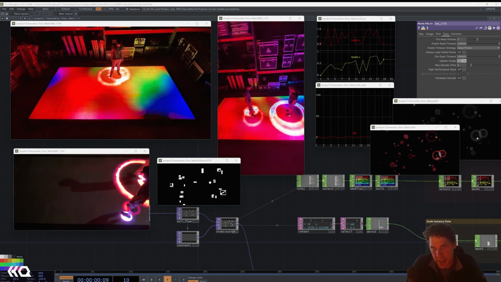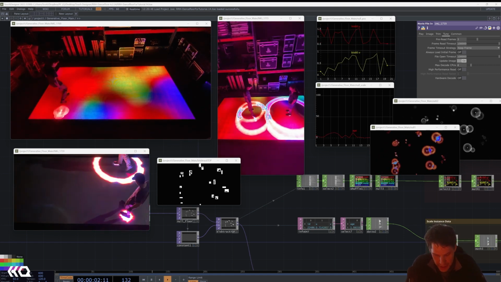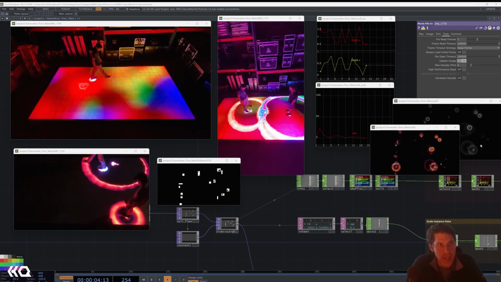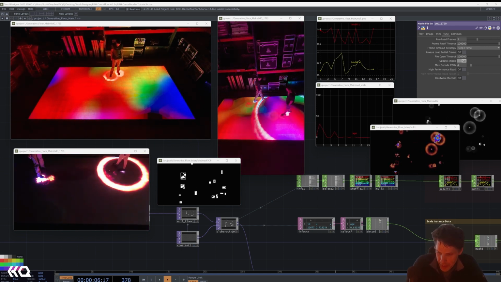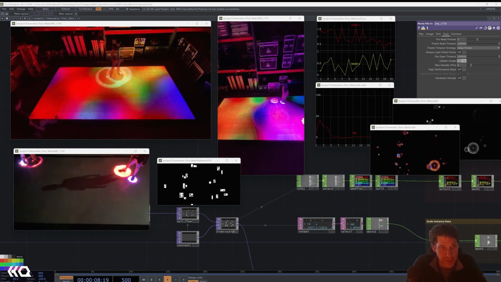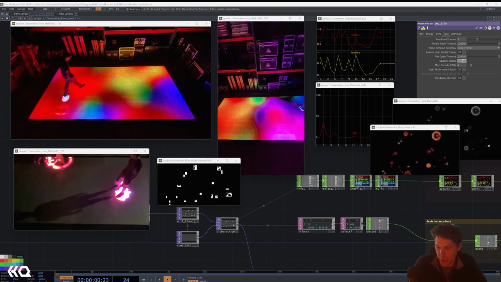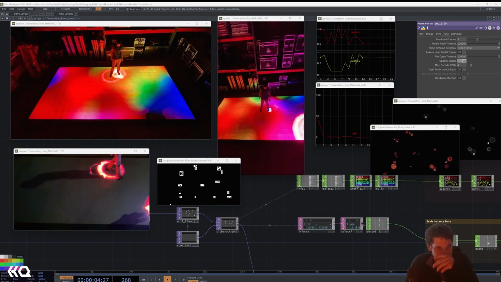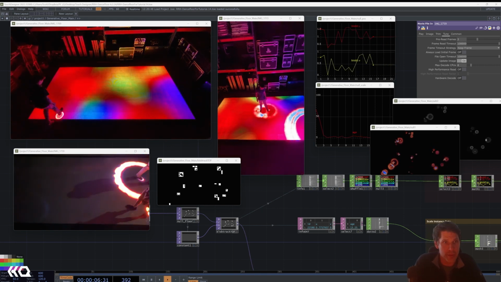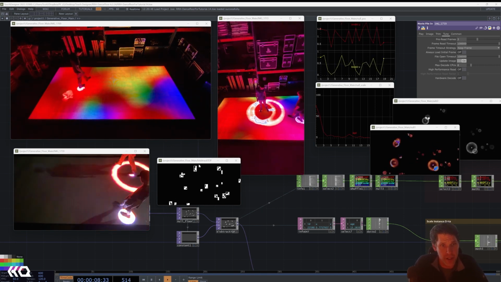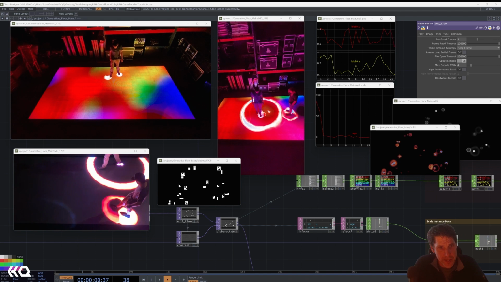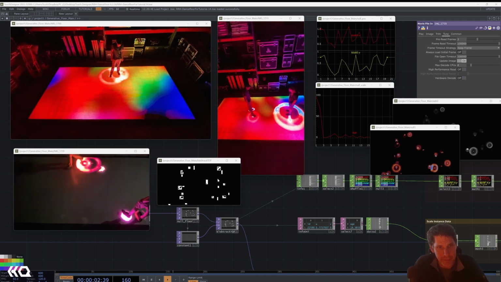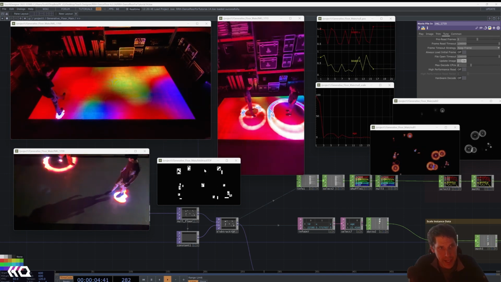In this case, the sensor is an interactive floor. This floor has sensors in it which are either on or off. When the sensor gets covered, it sends out a 1, and when it's not covered, it sends out a 0. And this is what this data looks like coming in. So this is the input side.